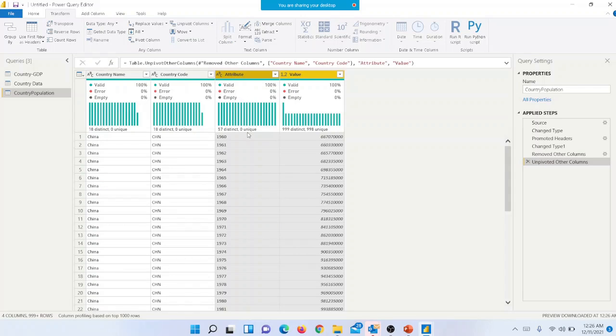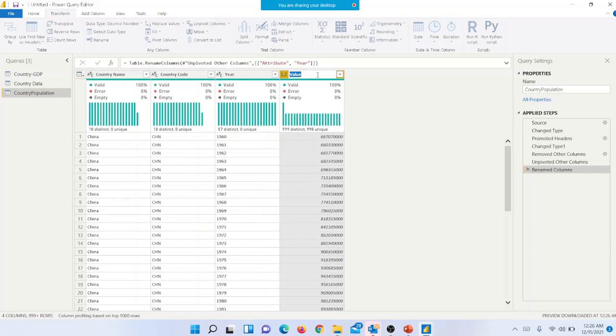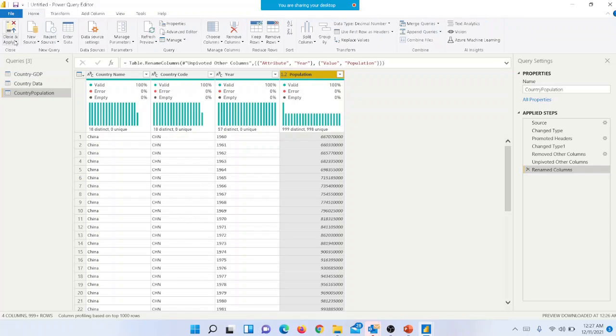We just need to change the column name here from attribute to year, and from value to population. Now we have all the three files that we wanted. We will click close and apply.